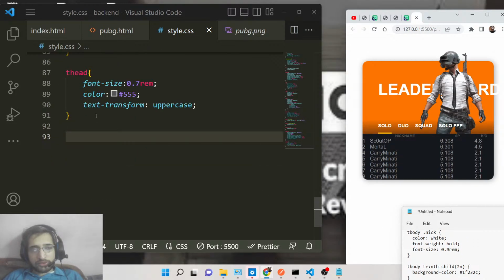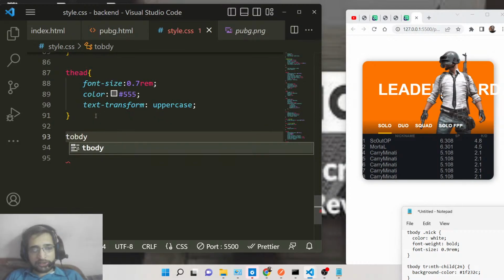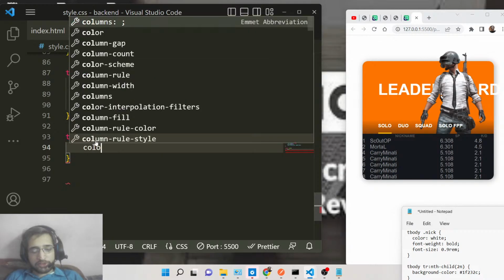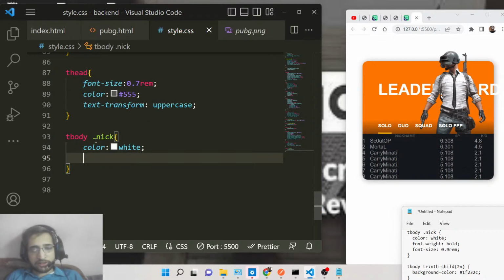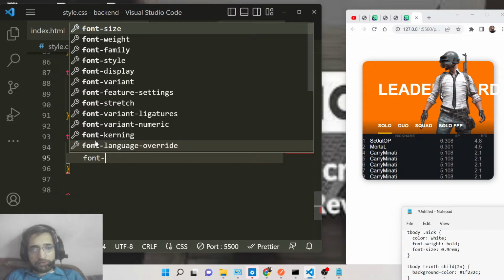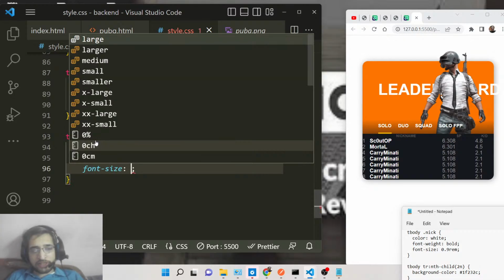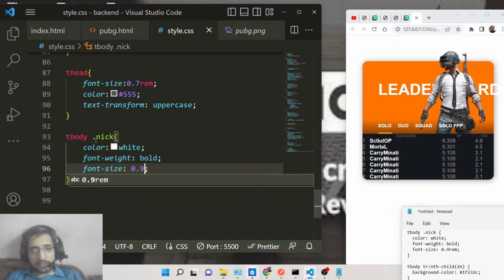Now we need to target the table body guys. Inside table body we will target the nick class, which we have given to this nickname, which is Scout Mortal Cariminati. For this we need to change the back color to white, and the font weight we need to change it to bold, and font size we need to change it to 0.9 rem.